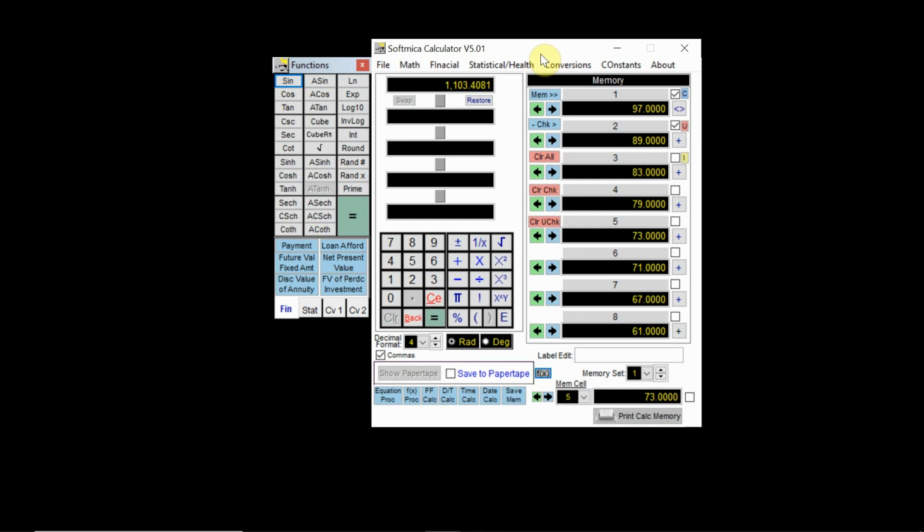The top part of the window has buttons for all of the scientific functions. Below that is the tab section, which gives easy one-click visual access to a whole host of specialized functions as well as commonly used conversions. There are 4 tabs in this window. Fin is for financial, Stat for statistical functions, and CV1 and CV2 for different sets of conversions.